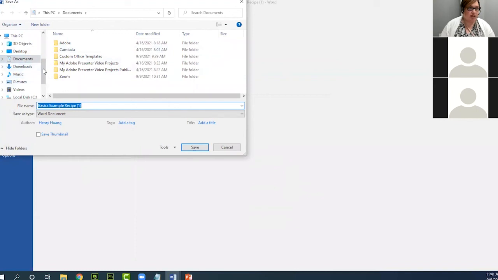So we're going to go into documents. You can also, if you have a flash drive or a hard drive plugged in, it may show up in here as well. It would show up in this area where local disk or ThawSpace is showing up in here.